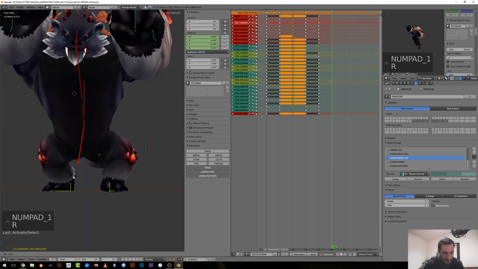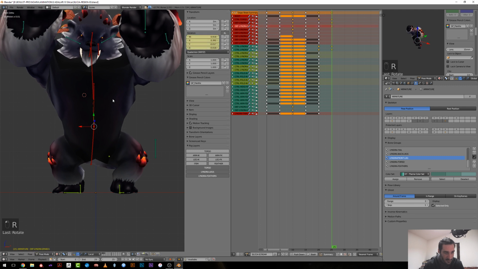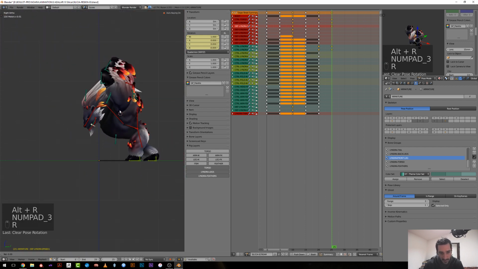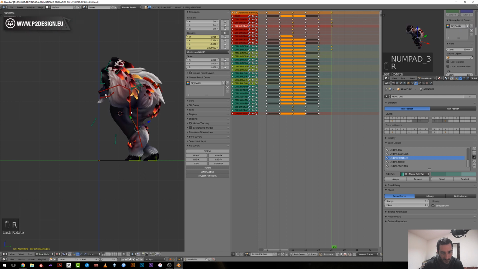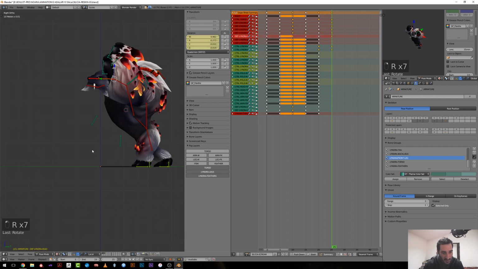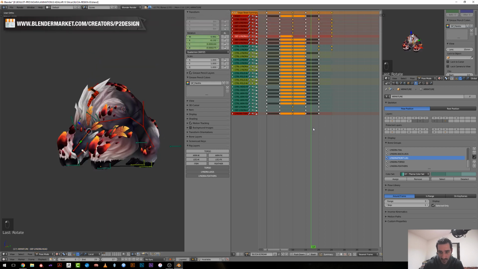Okay, let's rotate the hips a bit here. And let's get the torso. I will cancel the rotation so that I have a clean one and start falling forward. So I want to move the head like this, like in a follow-through animation. Yeah, that's gonna be a good smash, I think.